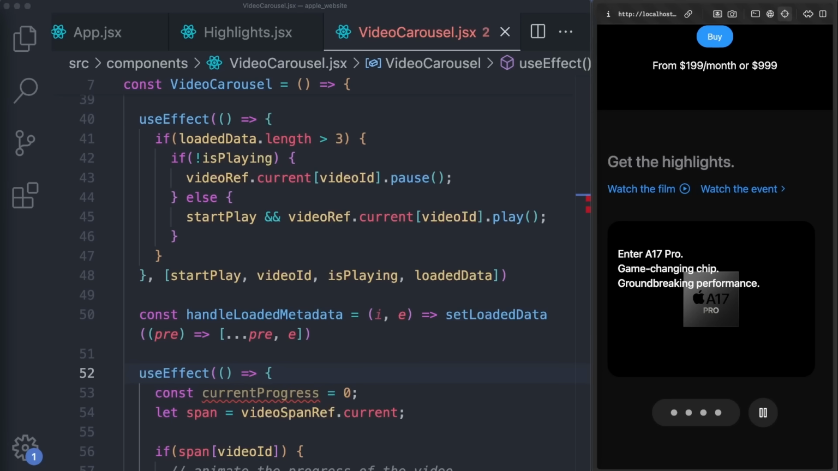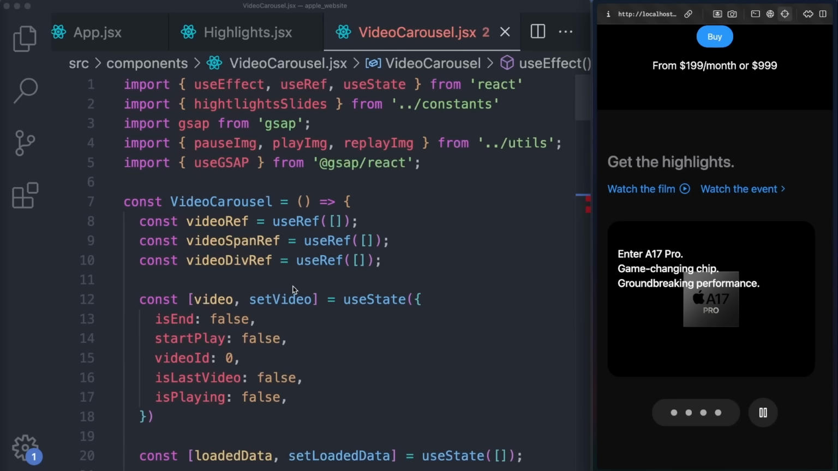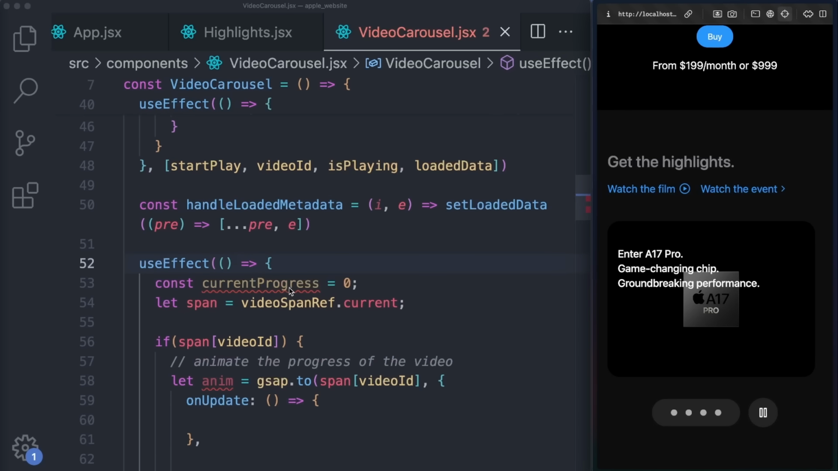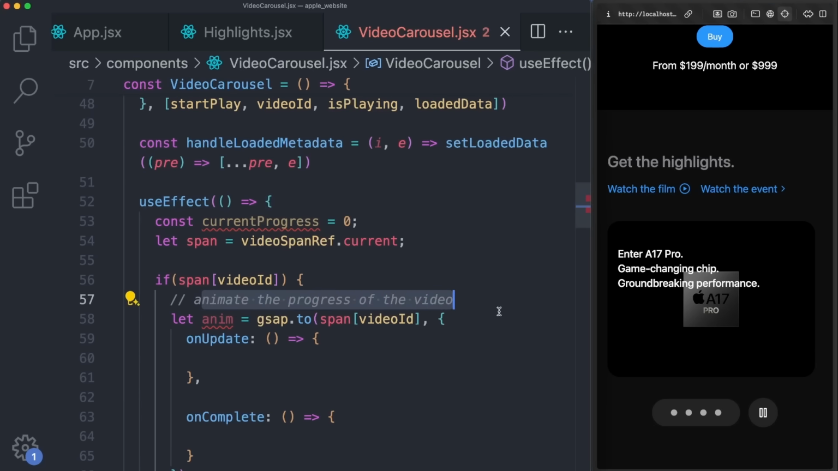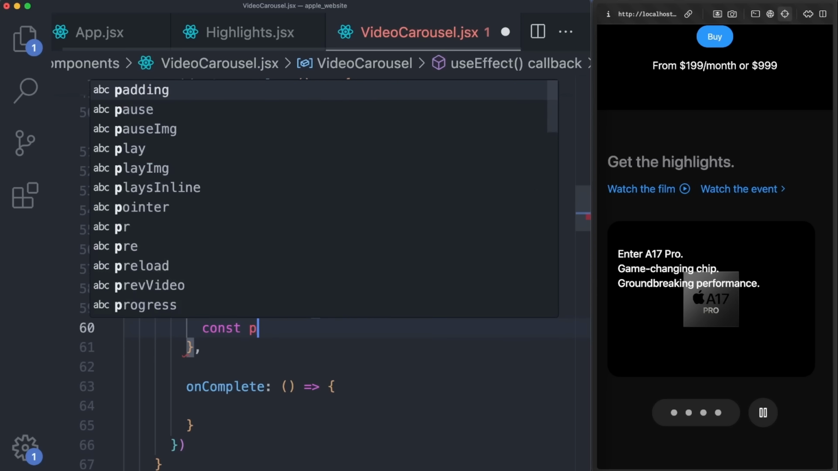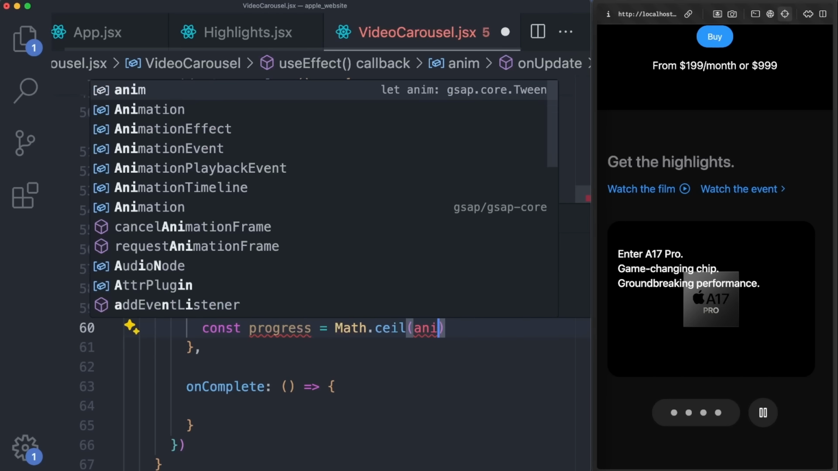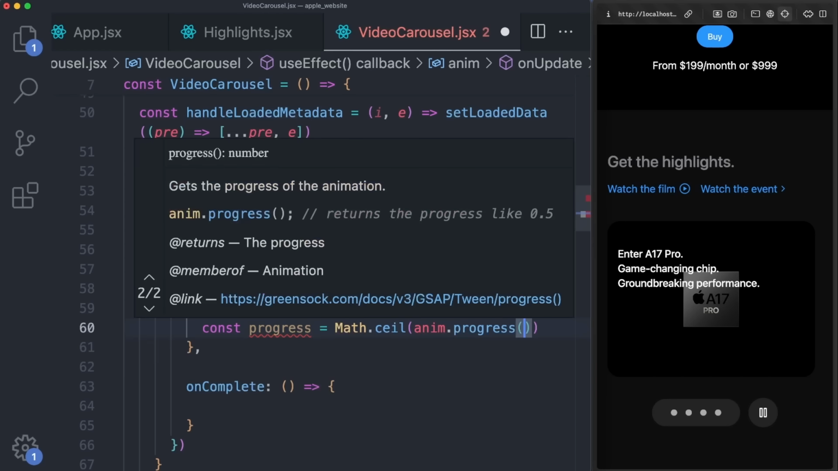Now that we've got our first video playing, let's also implement the way to track the progress of that video. We can do that right here. I believe we even added a comment for ourselves. There we go. Animate the progress of the video. So here we can say const progress is equal to, and we can use the Math.ceil method and then get the anim.progress. So this is directly built into GSAP, which allows you to get the progress of the animation. How cool is that?